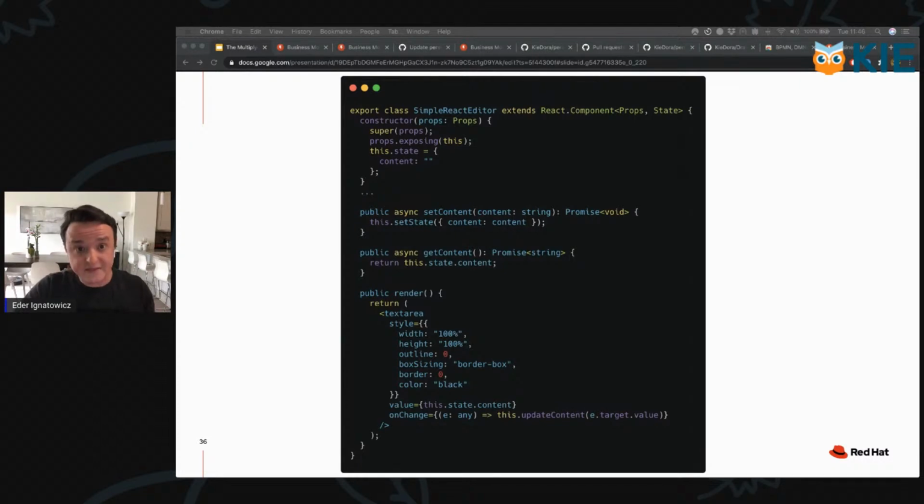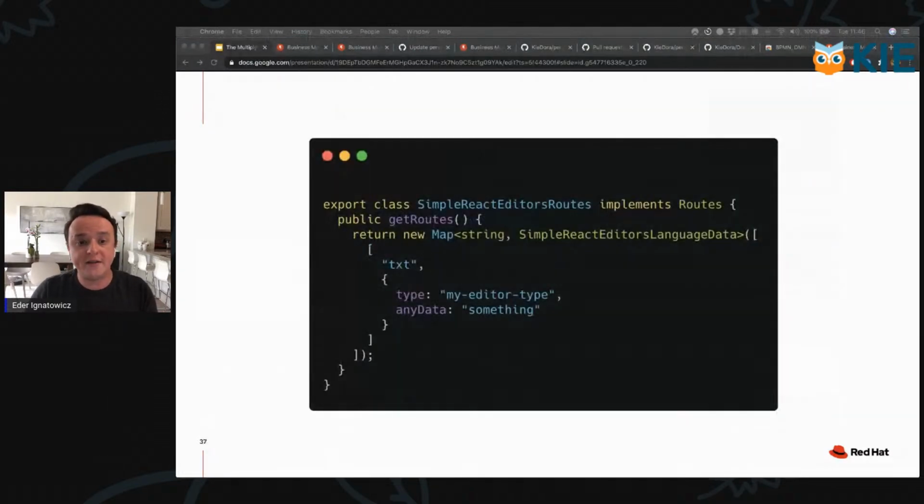And the second step, I implement the editor and follow the interface of the multiplying architecture, 2 methods only. And I also create the halter. What is the halter? Every time a channel tries to open a text file, I will handle the content for my editor. So when I open a text file, I will open my editor inside there.